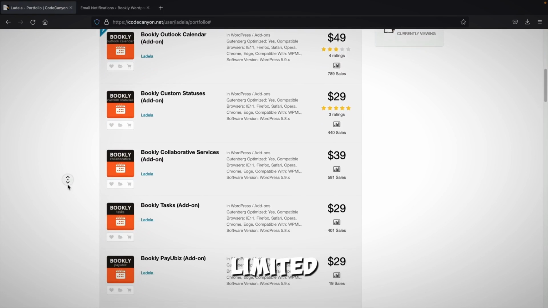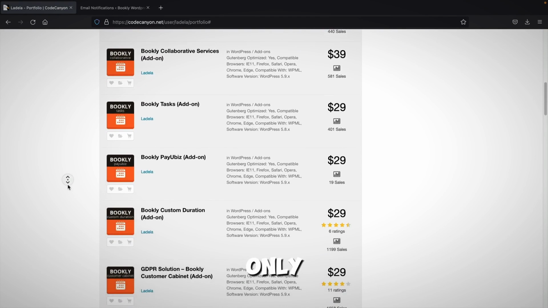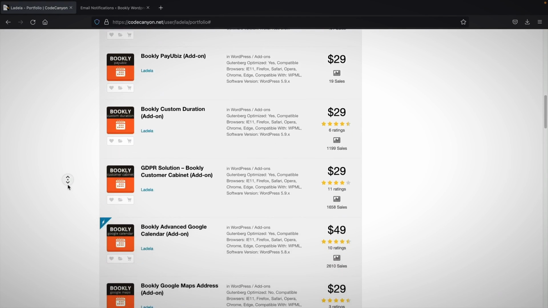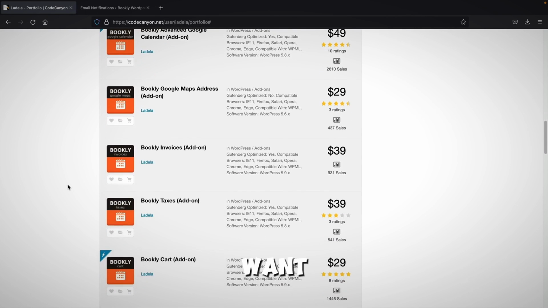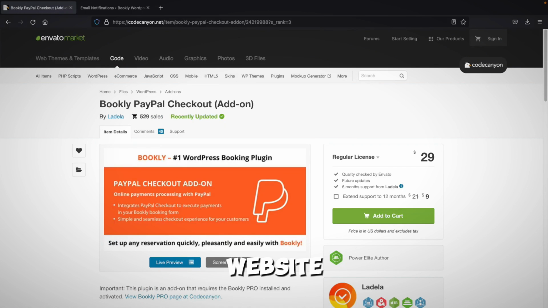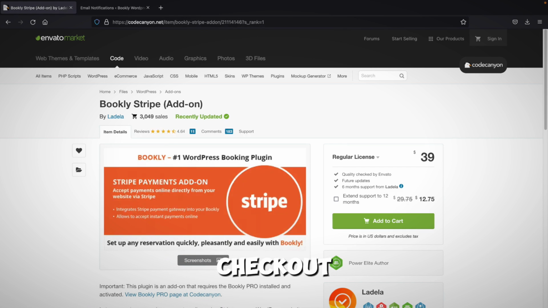You also have very limited payment gateway options. There is only PayPal and Stripe checkout. However, these payment gateways force the customer to leave your website. If you want the customer to stay and book on your website, you'll be forced to purchase an additional add-on, which is PayPal standard checkout and the Stripe integration, which both come at additional fees.